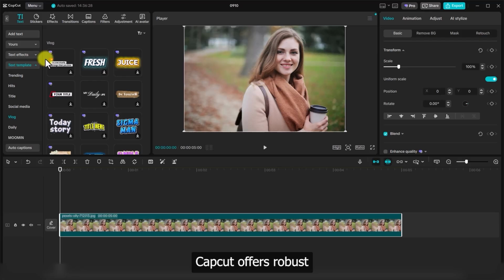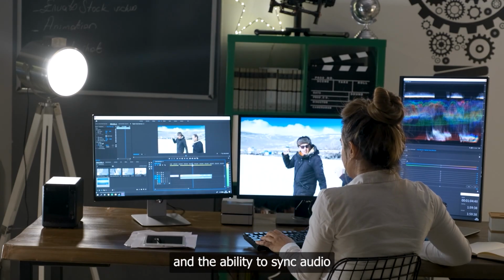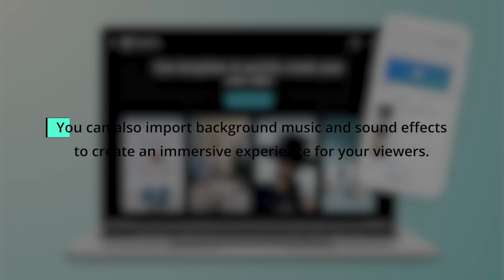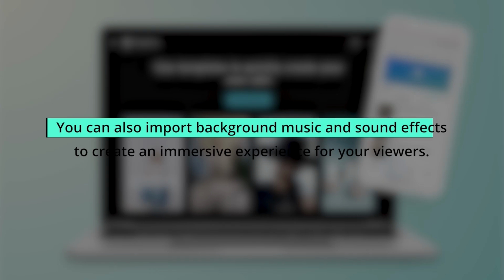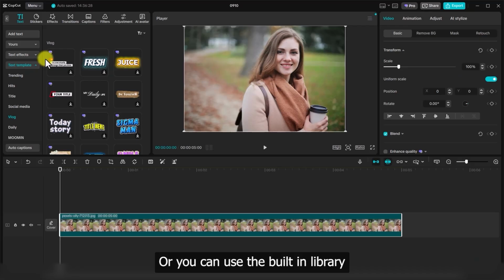Audio editing. CapCut offers robust audio editing tools, including volume adjustments, fade-ins and fade-outs, and the ability to sync audio with your video. You can also import background music and sound effects to create an immersive experience for your viewers. Or you can use the built-in library as well.